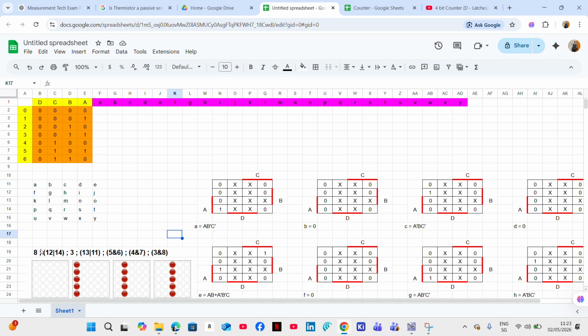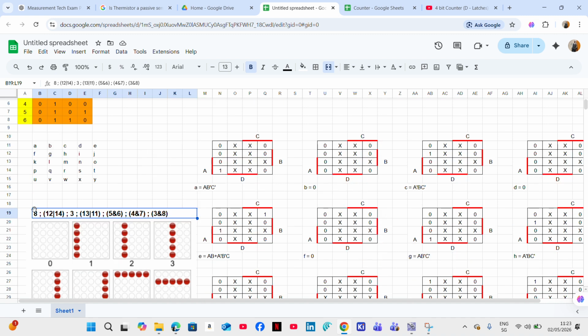So basically, if you look at this state sequence here, then it means that we are going to implement state 8, then we implement state 12 or state 14. State 12 or state 14, in this case, or means that we are implementing them at the same time. And then we proceed to state 3, and then we proceed to state 13 or state 11, meaning that state 13 and state 11 are being implemented at the same time.